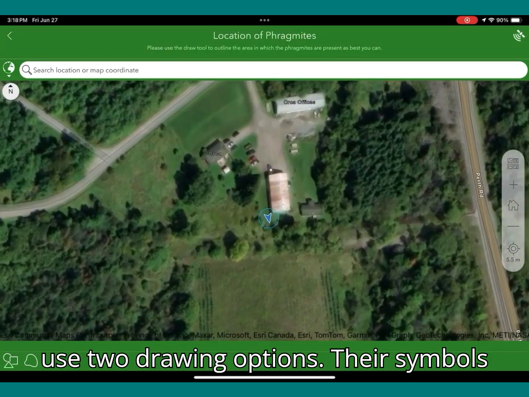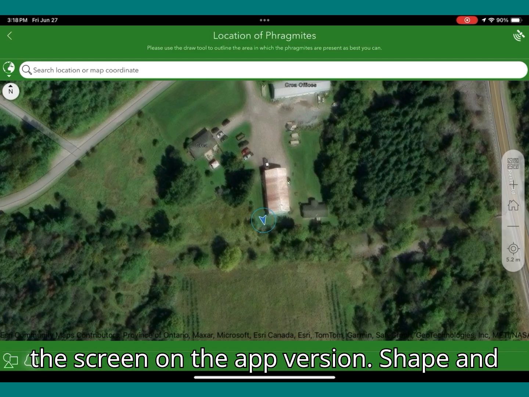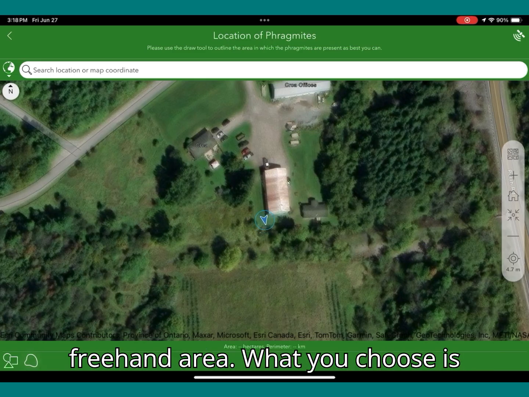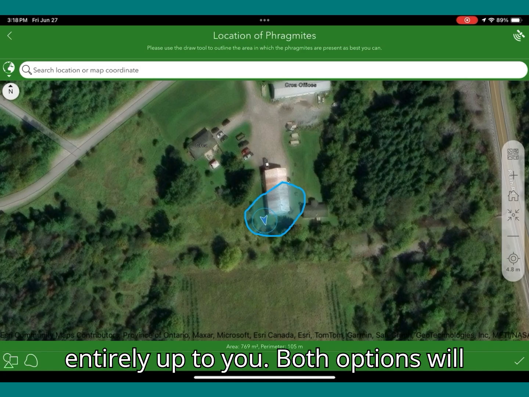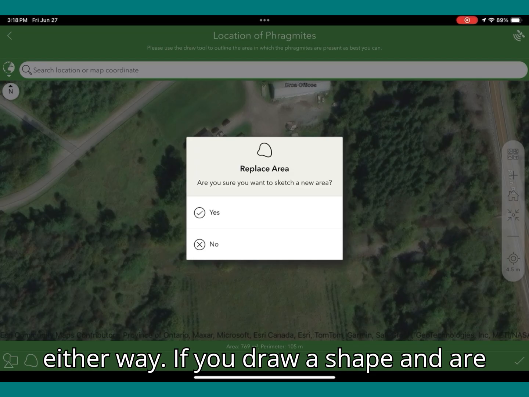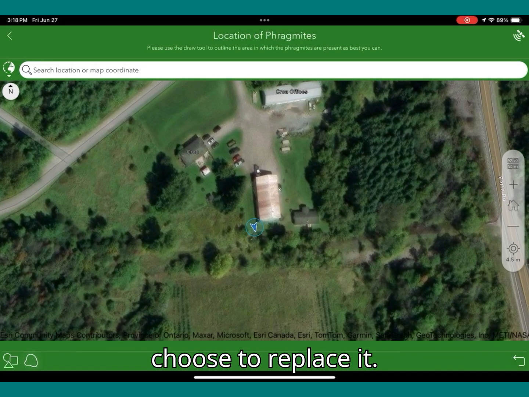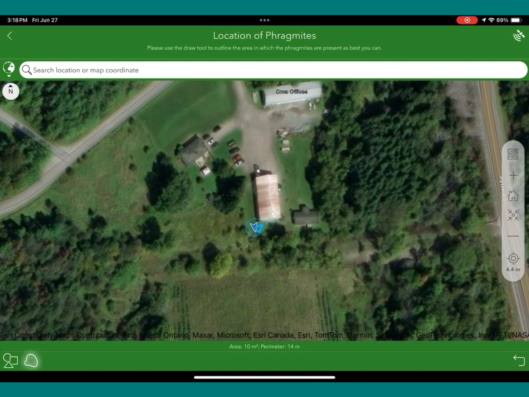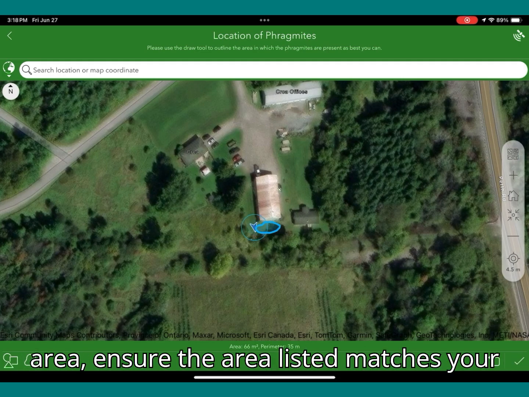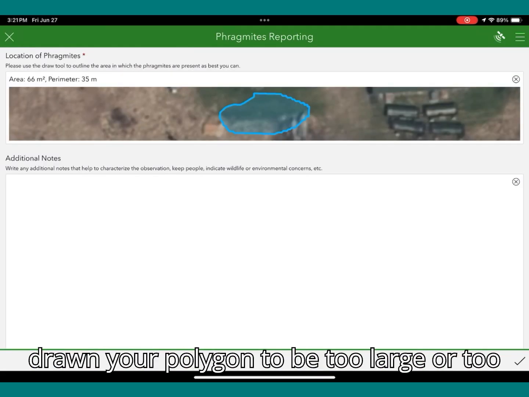You can use two drawing options. Their symbols should be in the bottom left corner of the screen on the app version. Shape and freehand area. What you choose is entirely up to you. Both options will result in polygons and are acceptable either way. If you draw a shape and are not happy with it, you can tap it and choose to replace it. When you have completed drawing your area, ensure the area listed matches your estimate. If it did not, you may have drawn your polygon to be too large or too small.